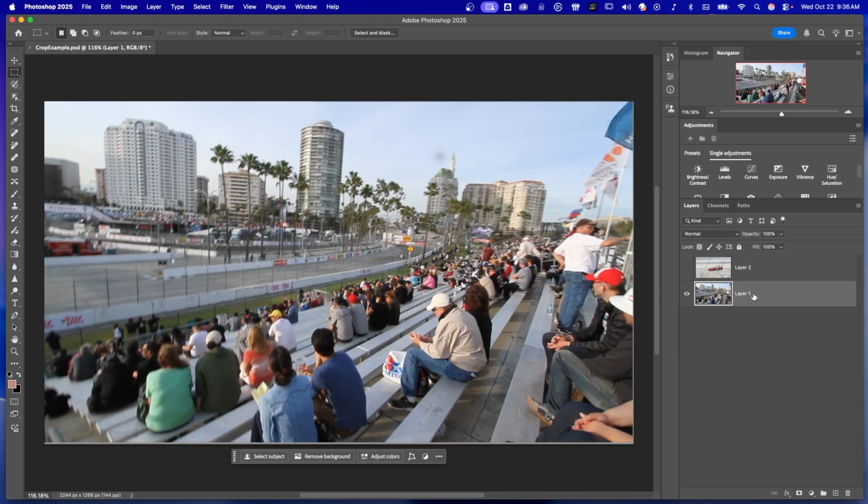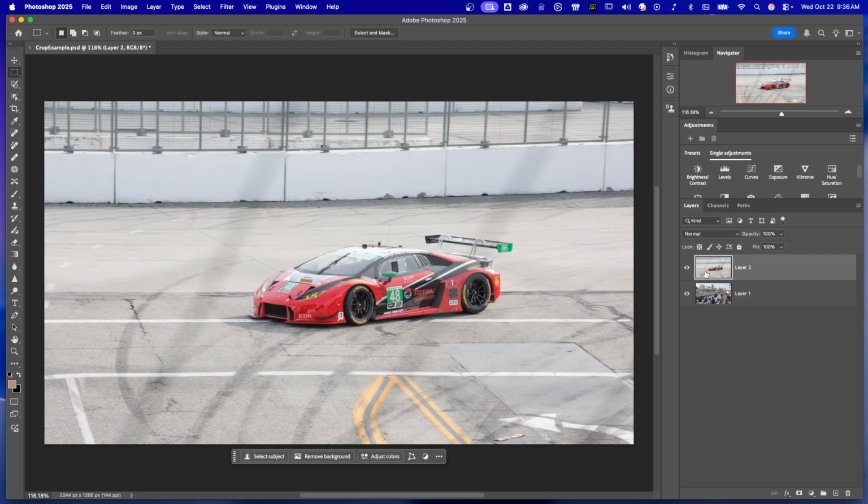This is my background layer. It's the crowd looking off onto a race course. And then I have a layer above it, and this is the layer that I want to crop. I'm going to come up to my toolbar on the left and select my rectangular marquee tool and just draw a rectangle around the car, something like this. So I want to crop this layer right around the marquee selection.